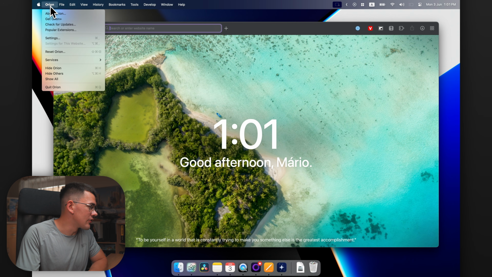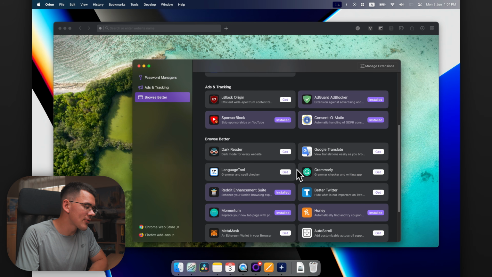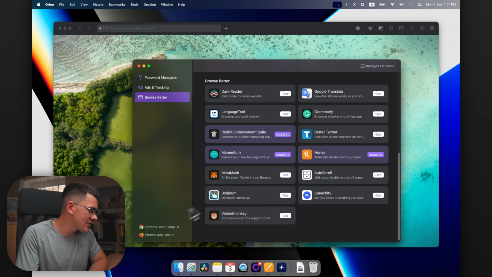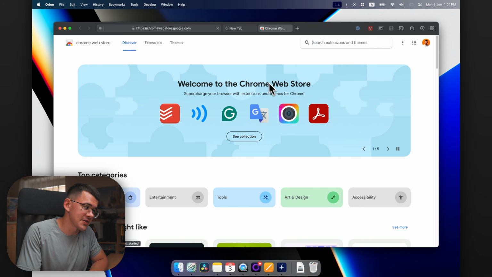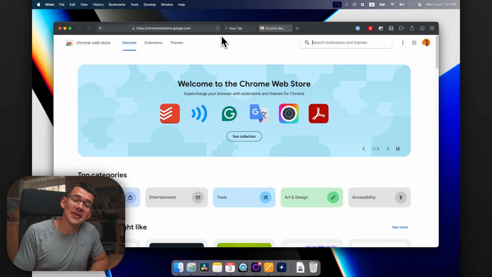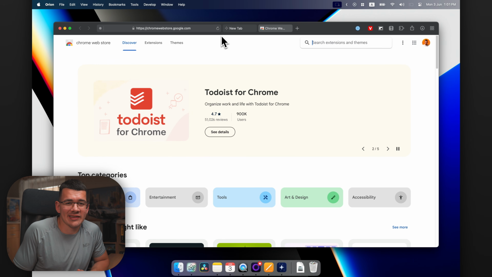You just go into Orion, and now go to popular extensions. It will give you some of the ones that it recommends, and you can also head over to your Google Chrome store and just install extensions. That's pretty much the only difference between Orion and Safari, but if you really like using Safari like I do, then Orion is going to be the perfect fit. It's basically just an upgrade.